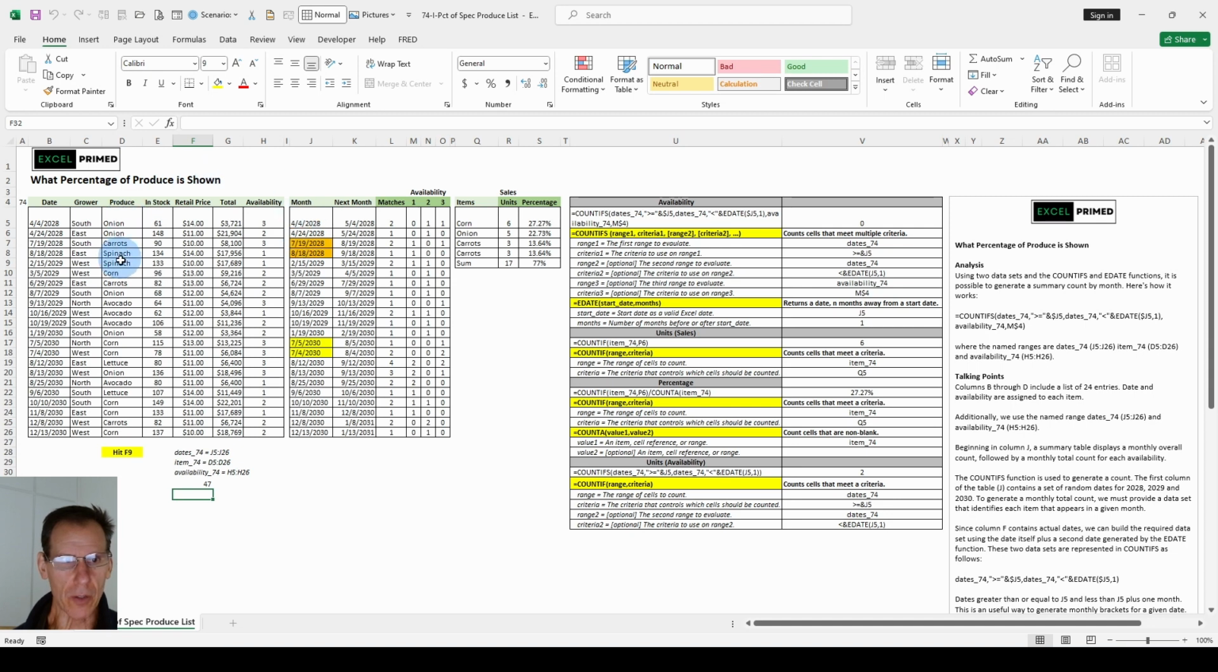You have a bunch of onions, but you also have a bunch of carrots and spinach and avocados and lettuce and corn. And what's the total of onions as a percentage to this total list of produce? How about what's the total percentage of carrots to this entire list? A lot of information here. What is used? What is not?